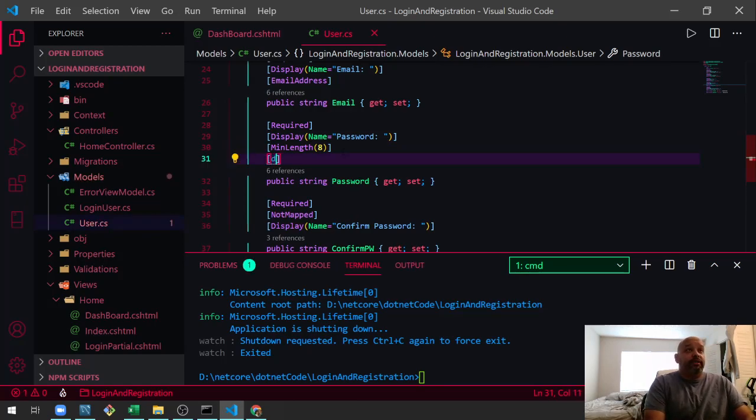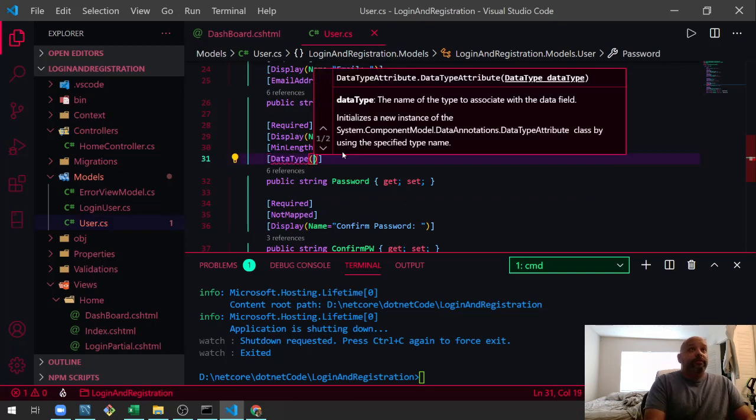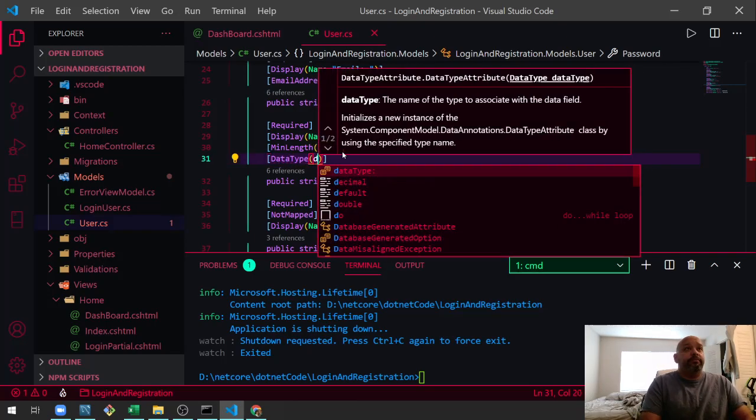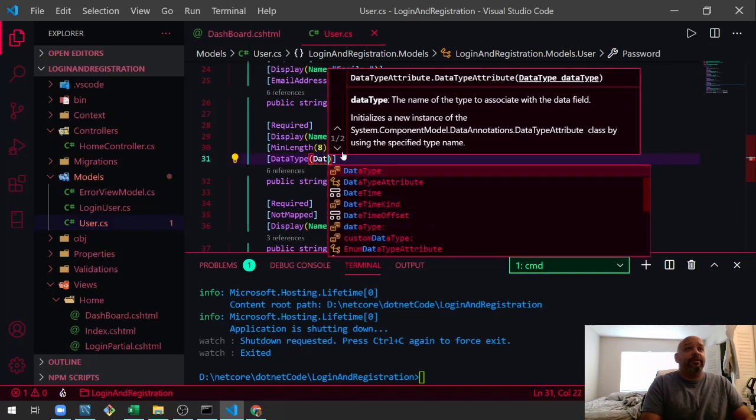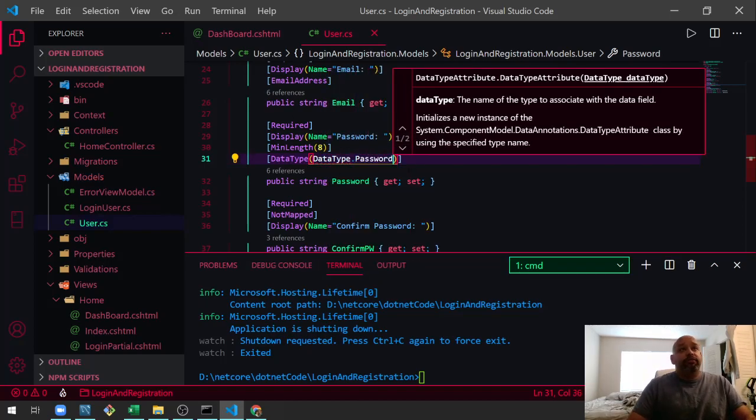Well, I forgot to put data type. I keep saying we, but I'm the only one here. Data type, and then you want to put data type. Man, why does it lowercase it, knowing that it can't be lowercase? Dot password. And that way it won't show the password.